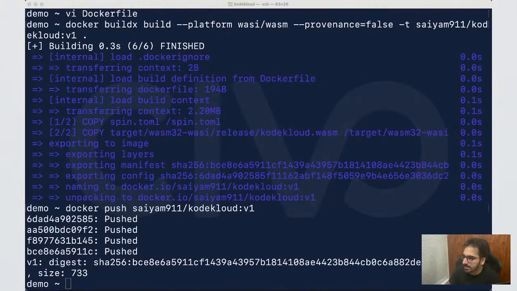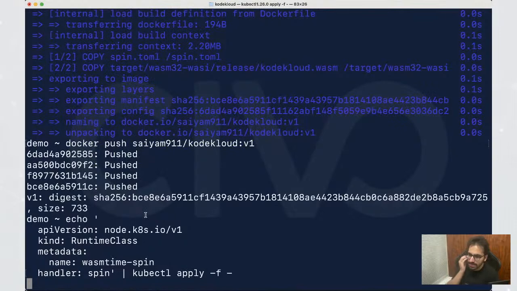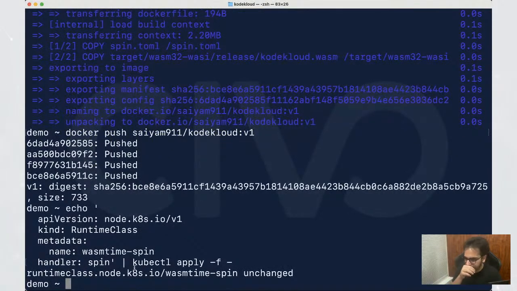And now we'll create a runtime class, because that is something we have to create. So we'll create a Wasm time runtime class with the handler spin, and that is where it will know not to use runc and to use Wasm time spin.